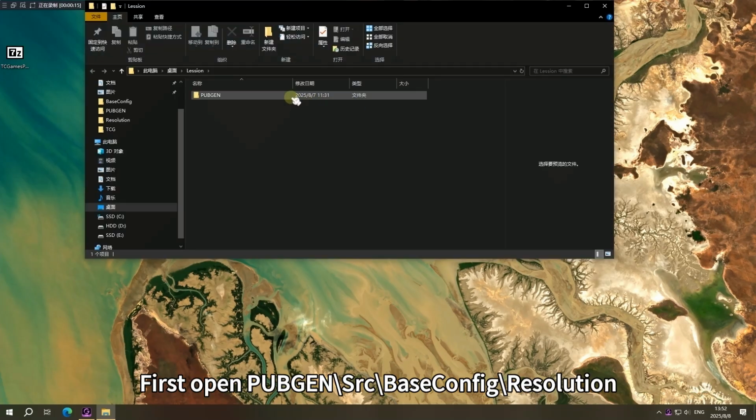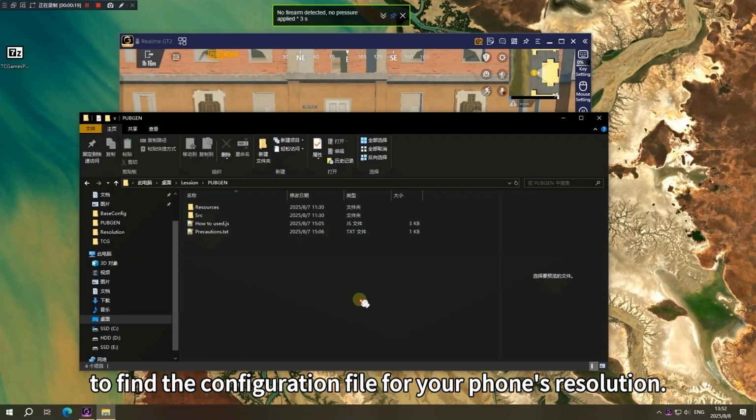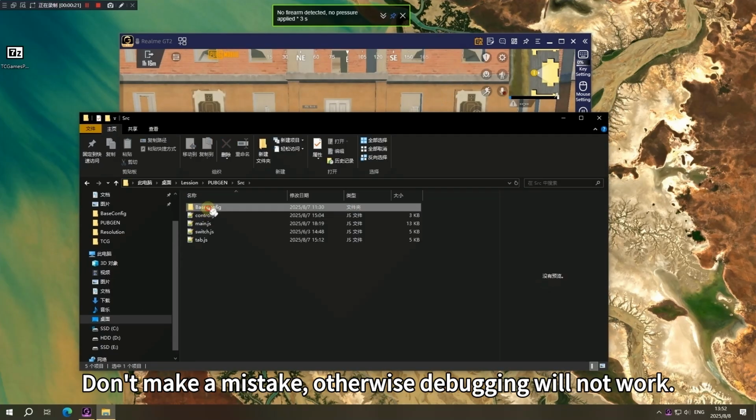First, open PubGen Base Configure Resolution to find the configuration file for your phone's resolution. Don't make a mistake, otherwise debugging will not work.